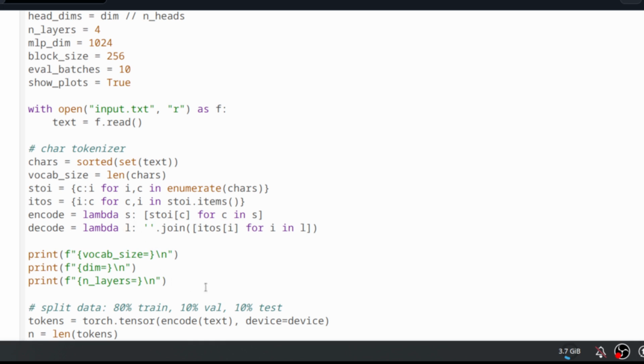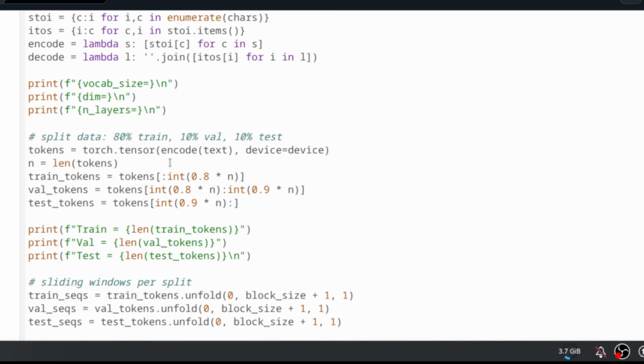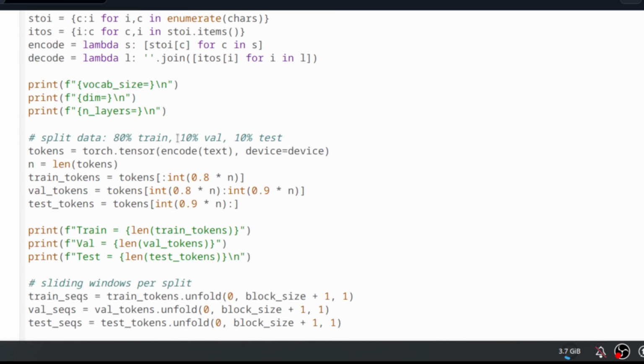And at some other point, it would use the decode. Could use the decode to turn it back into strings again. Let's see, the empty string dot join these. So that's part of the decoding.